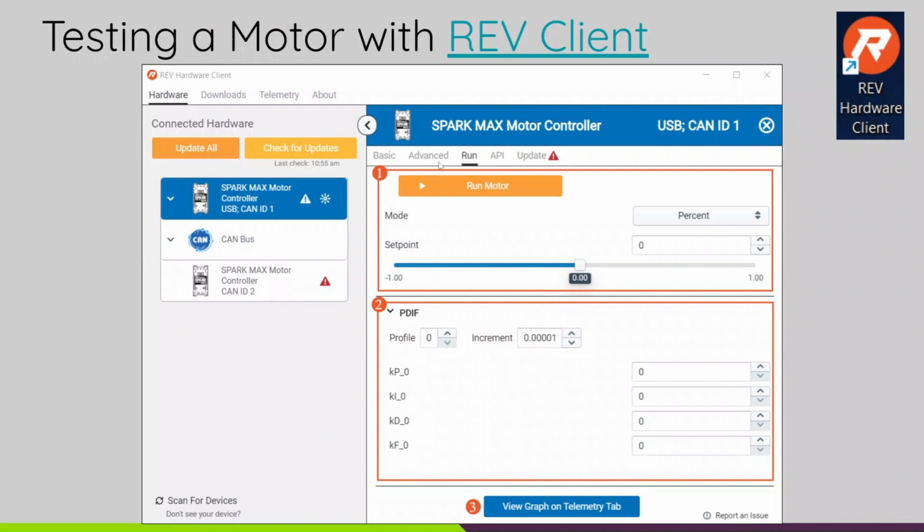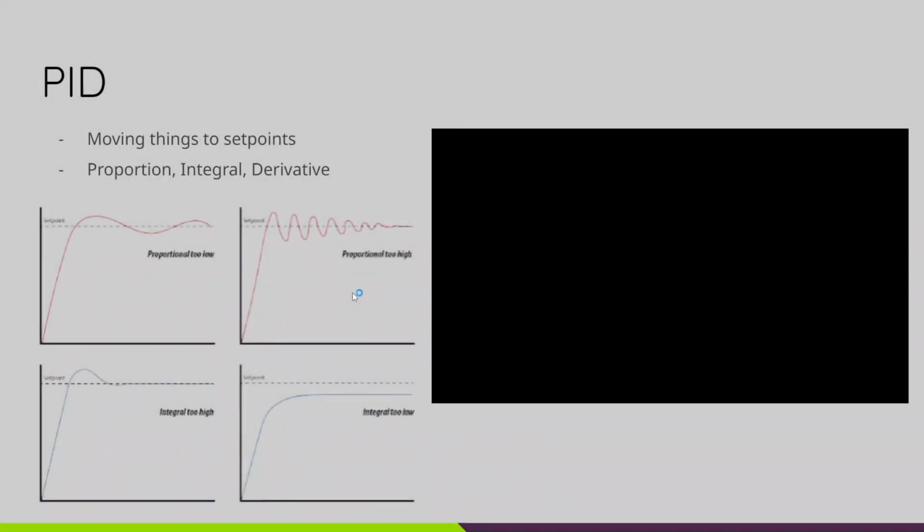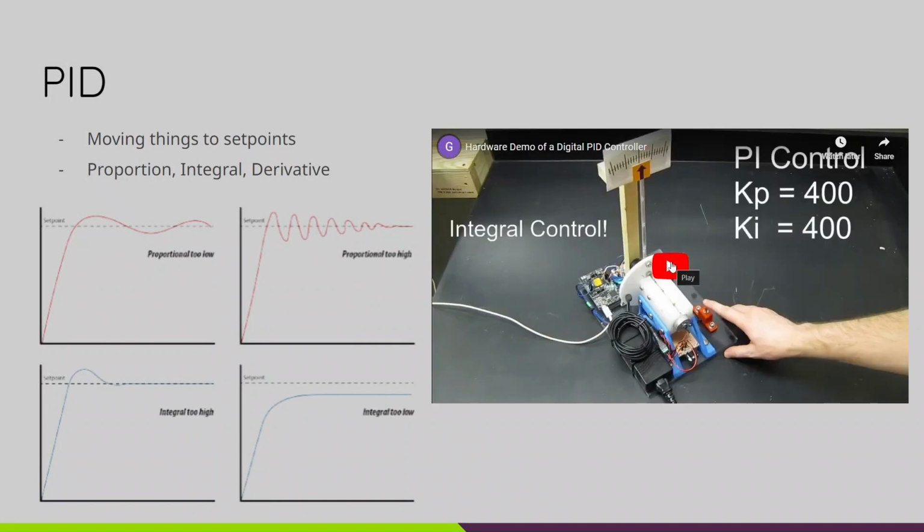Okay, now another section you might want to look at in the Rev Hardware Client that we may ask you to use to test motors is the run tab. Basically, you can move this slider around, and when you press run motor, it'll run that motor at that set speed. While you're using the Rev Hardware Client, all you need to do is plug it in via USB-C to the motor controller, and then you'll be able to access these things.